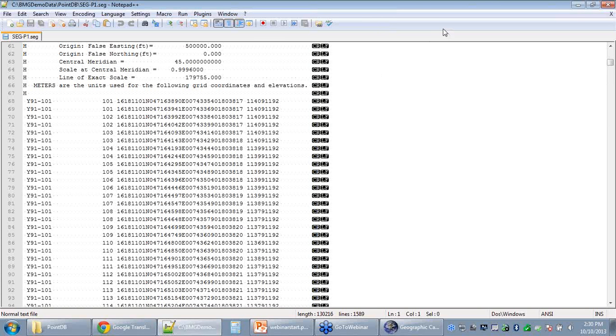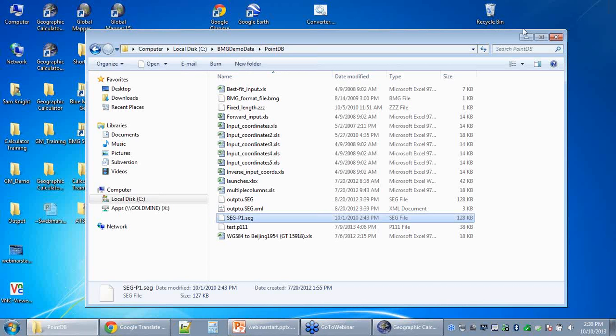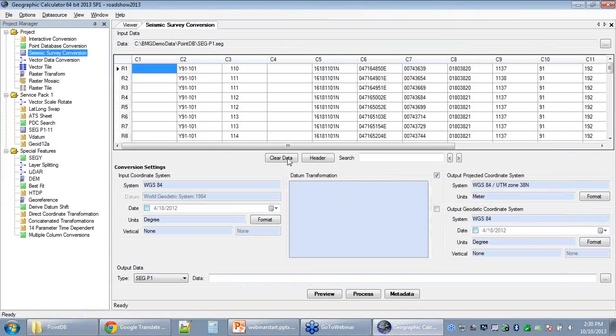And so that's what we're going to be taking a look at first here, is the data import wizard to actually get this data into the calculator interface itself. So back over into the calculator, I've already loaded the file that we were just looking at. This is the same exact file, that SEG P1 file.